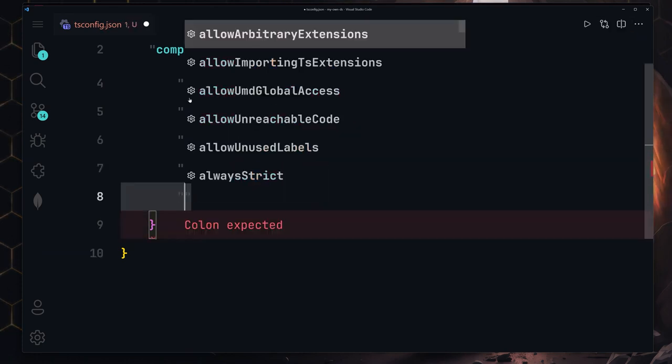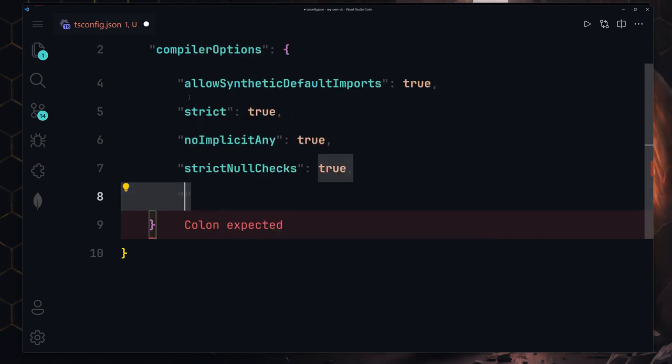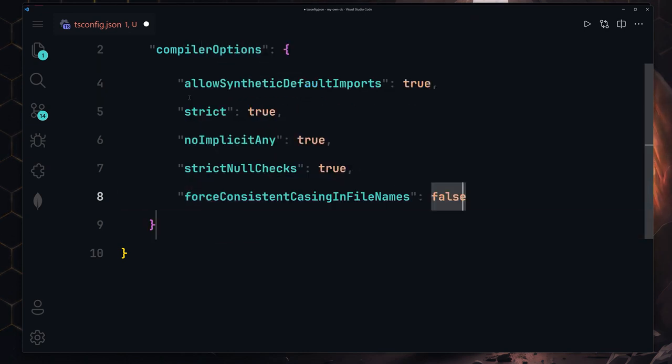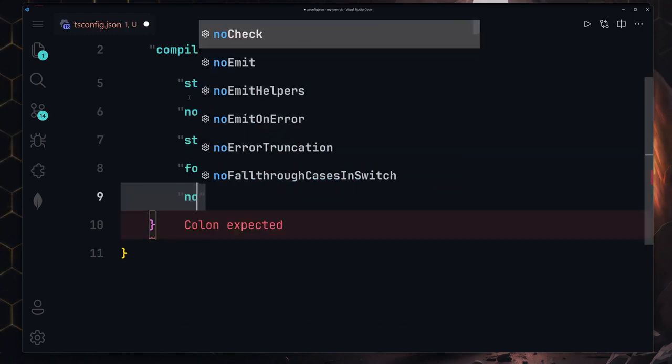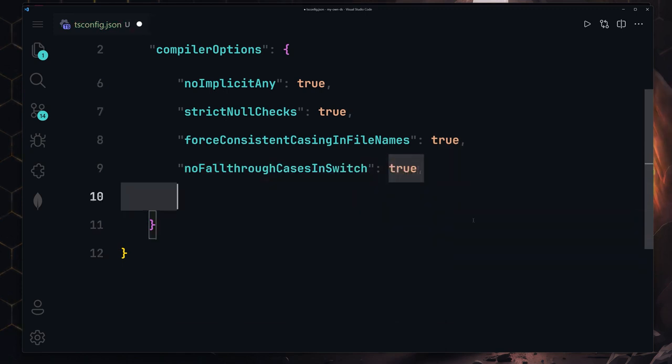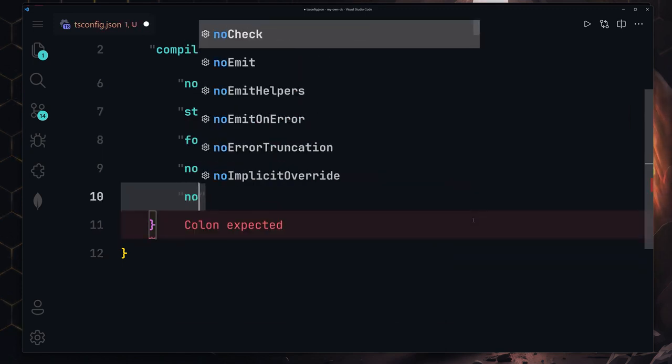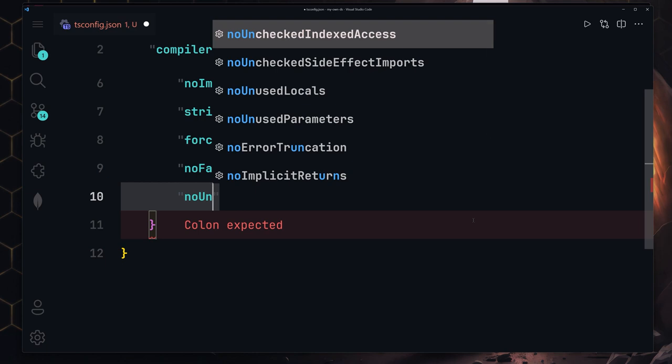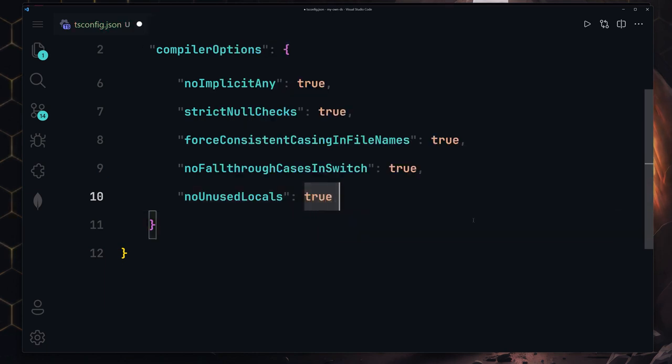I'm going to be also forcing the consistent casing in files. So I'll just use force consistent casing in files, and true. No fall through cases in switch. So I'll use no fall through cases in switch and set that to true. No unused local variables. So I'll write no unused locals, and I'm going to set that to true.